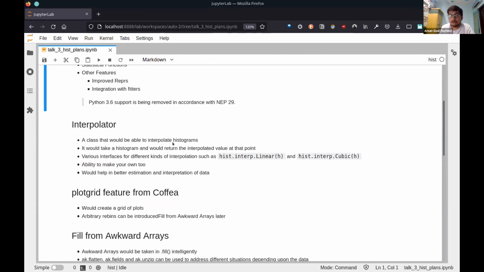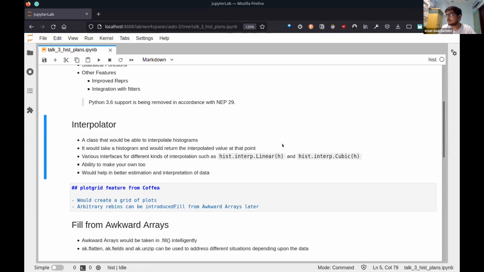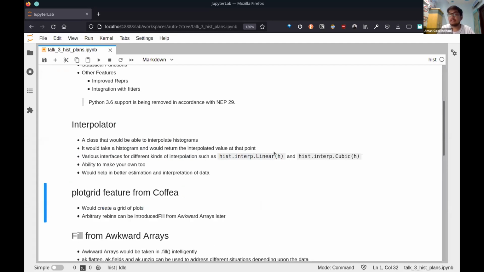First, we're planning on introducing an interpolator. So it would be a class which could interpolate over histograms, and that has a statistical advantage. It could take the histogram and return the interpolated values. And we can have various interfaces for the kind of interpolation we want. For example, if the class is .inter, we can just run that, and we can call a linear interpolator, and it would do a linear interpolation on the histogram that we have passed. And similarly, we could do that for cubic interpolation.